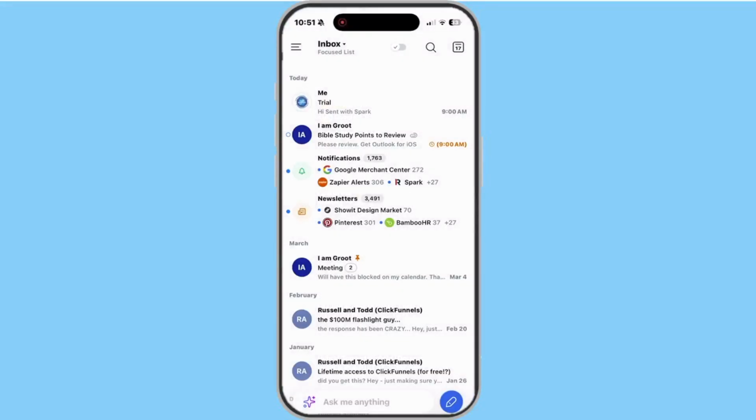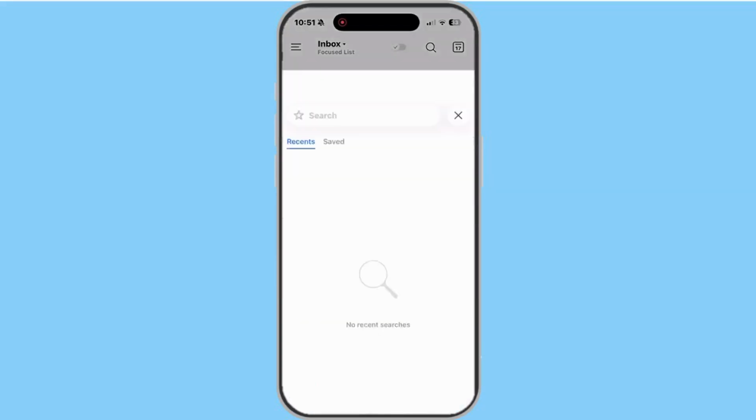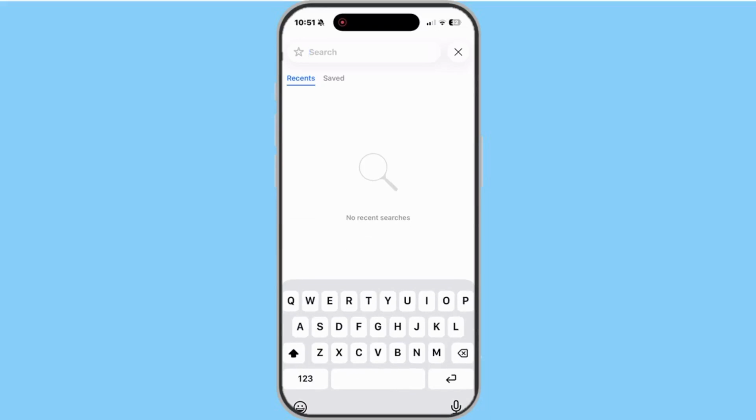If you manage multiple accounts, make sure you're in the mailbox you want to search. That way your results will be exactly where you expect them. Next, look to the top right corner of the screen and tap the magnifying glass icon. This is the quickest way to access Spark's powerful search. You'll see a dedicated search view with a bar across the top ready for your query. Tap into the search bar to bring up your keyboard.